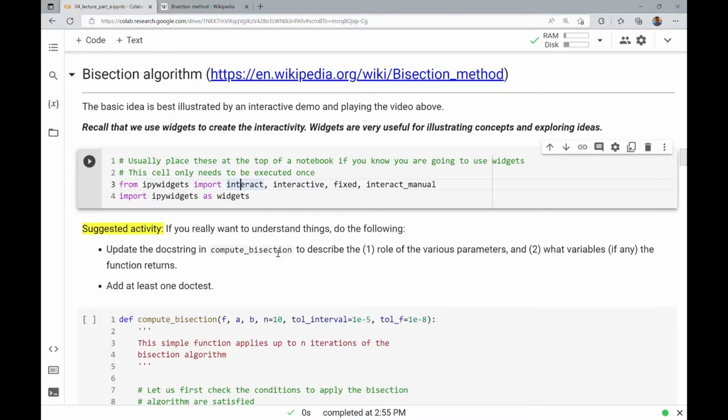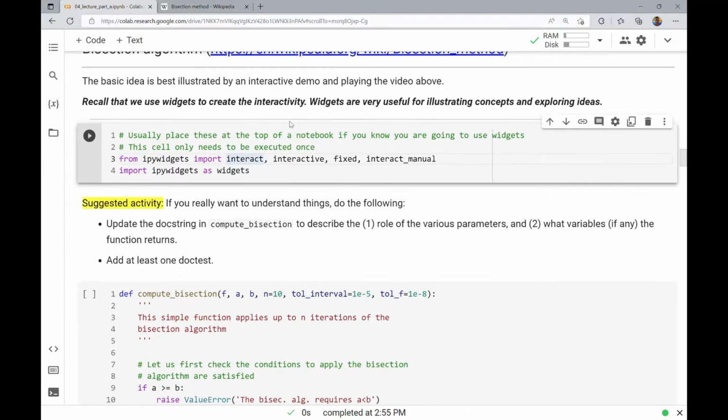The basic idea for the bisection algorithm is best illustrated by an interactive demo and hopefully by watching this video. Recall that we use widgets to create the interactivity. Widgets are very useful for illustrating concepts and exploring ideas.